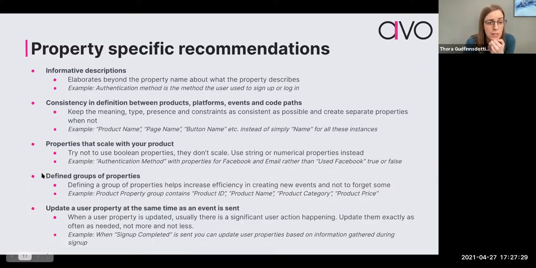Define groups of properties. This is also really handy, and this is something that I will show you in Avo later, how you can define a group of properties, because it's so easy to forget a property when there is a set of properties that go together often on events. Then we recommend defining a group of properties.